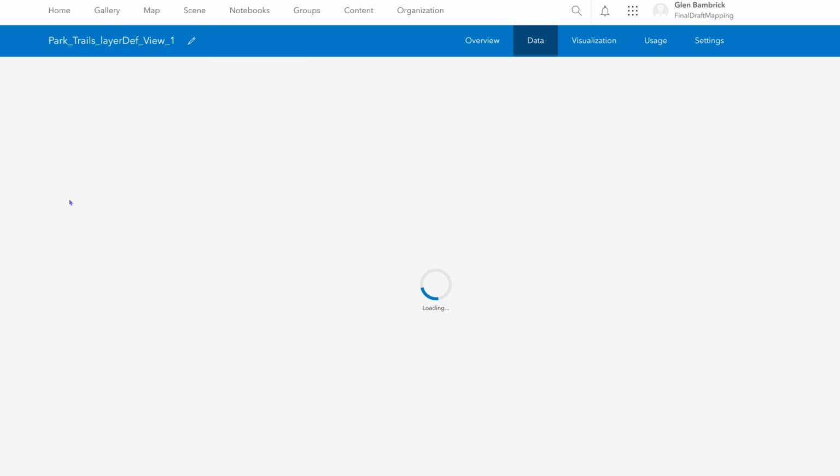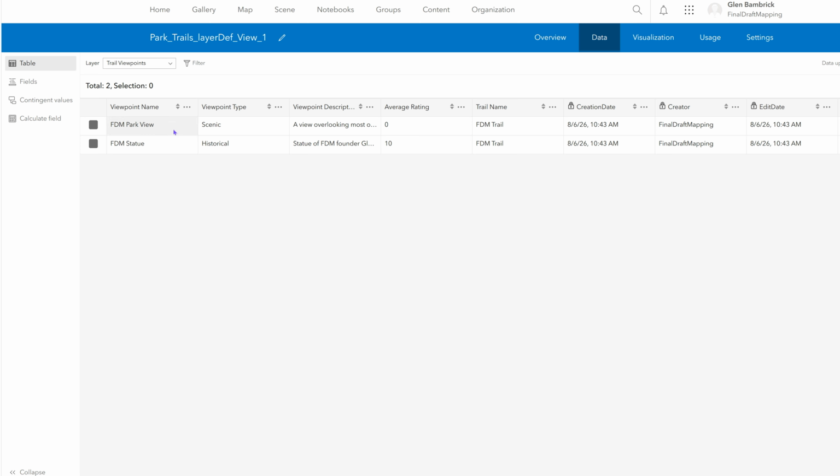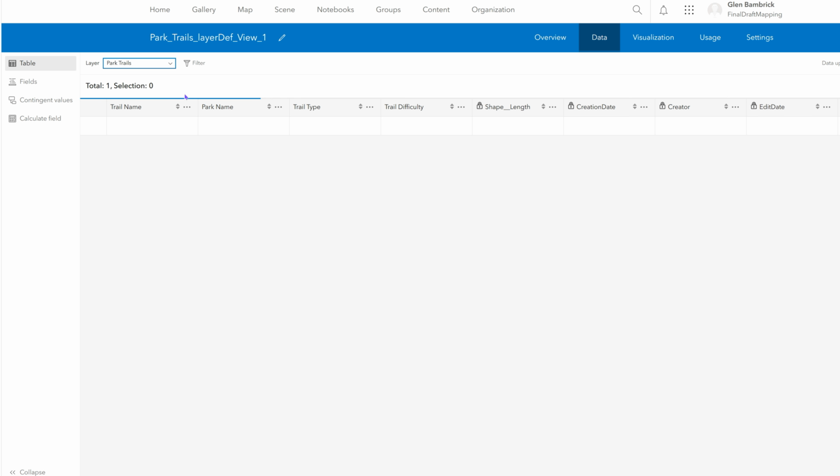I click into data. We will see that we are limited in the features that we can see. We set FDM park view and FDM statue for our trail viewpoints. For our trails, there was a single trail. For our park boundaries, we were interested in FDM Park, and for our park information table, that was the same. And for our viewpoint reviews, we were only interested in those that had a trail viewpoint.